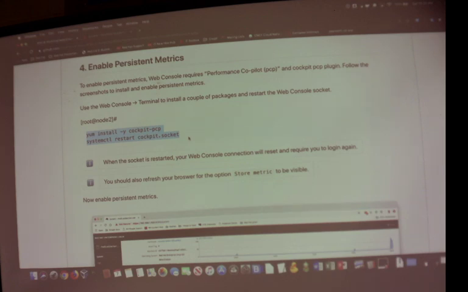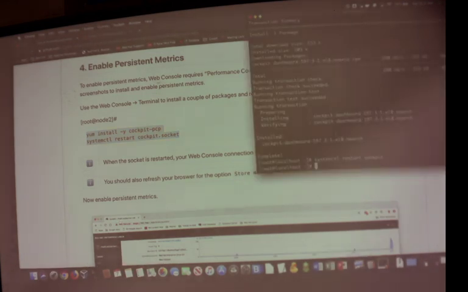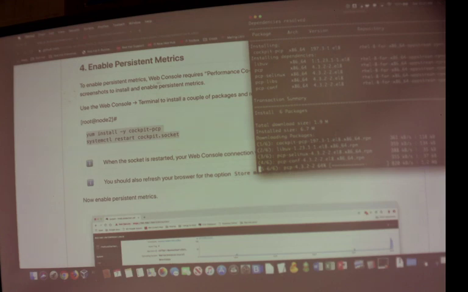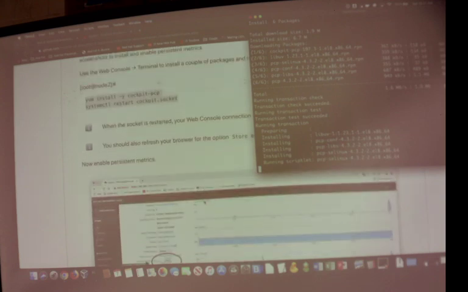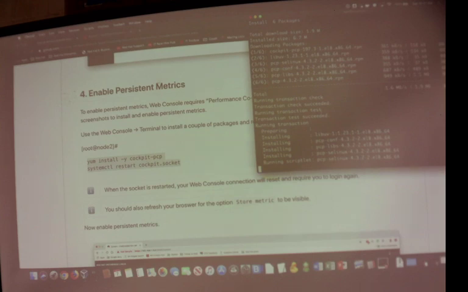to enable persistent metrics. So I'm going to install Performance Copilot and then restart the socket for that service. Give it a second here. It depends how fast the internet is and what we're doing. I think the streaming is probably interfering with my ability to run commands. So I'll give this a couple of seconds.